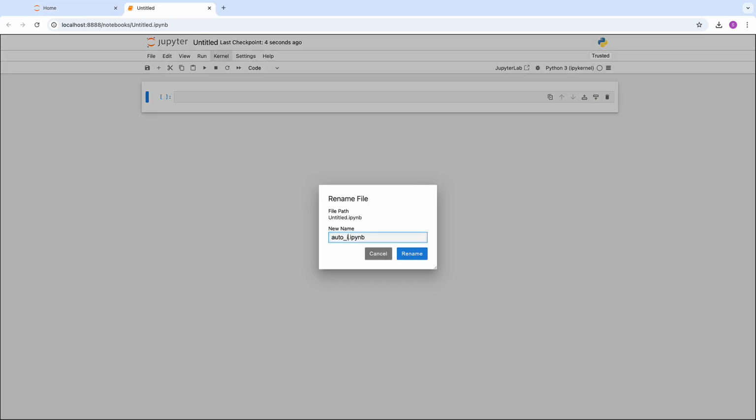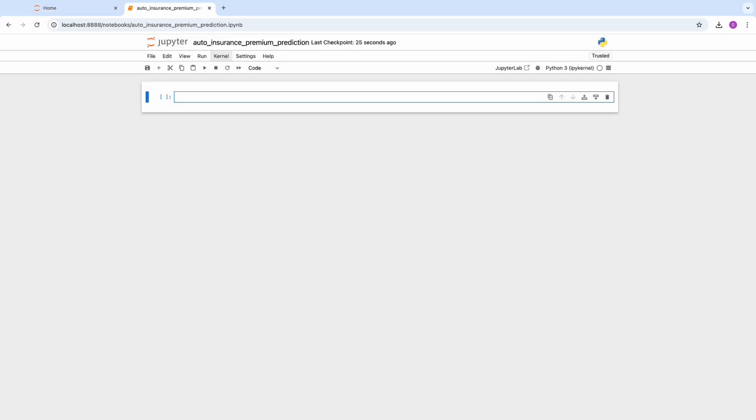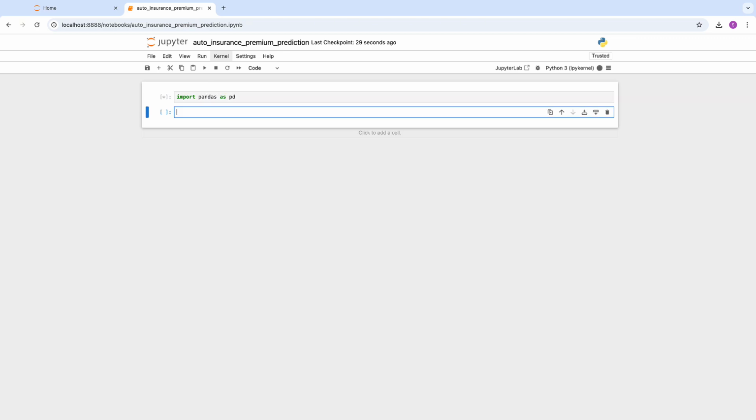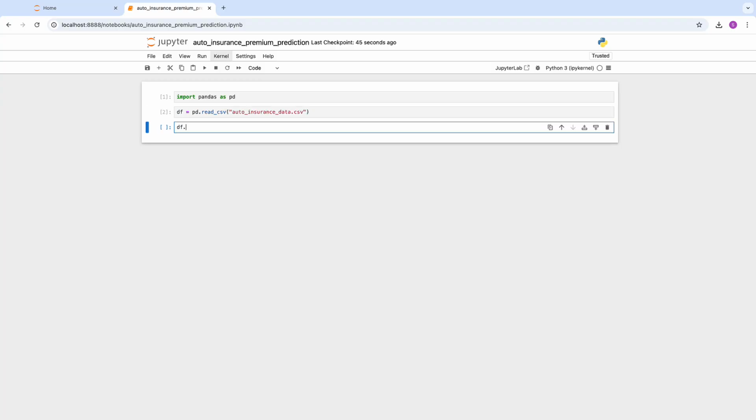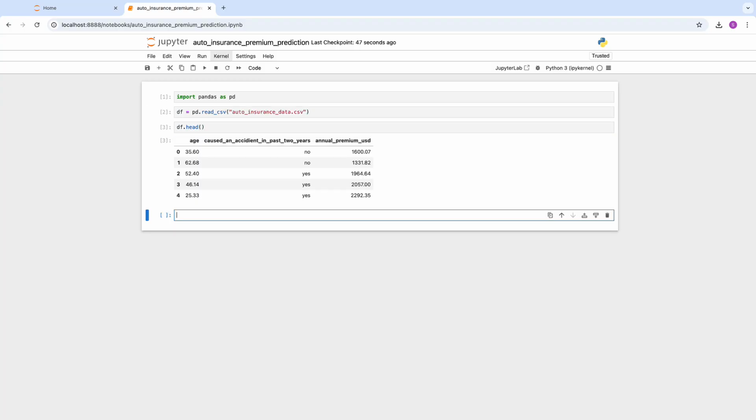creating a new notebook. We'll begin by importing pandas. Next, let's load our dataset into a data frame using readCSV function. And to quickly take a look at the first few rows, we'll use df.head.